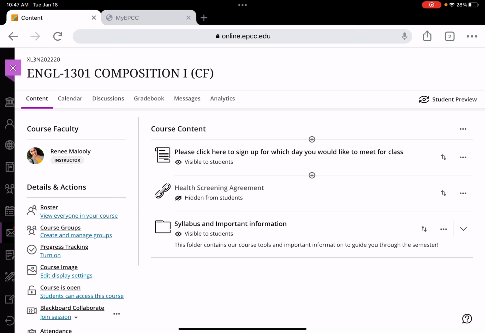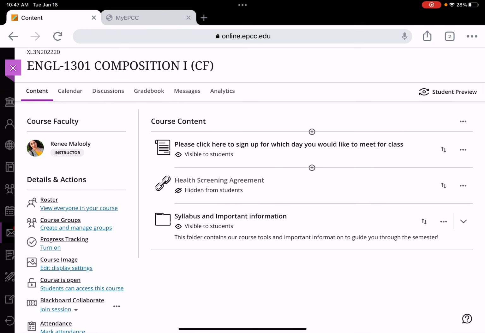Another important folder on Blackboard, we'll use Blackboard mainly to submit assignments, especially your major essays.